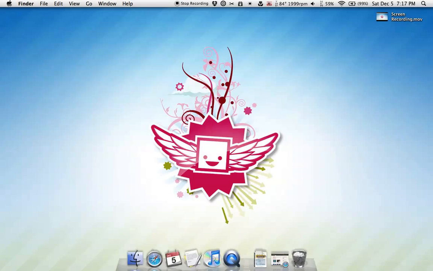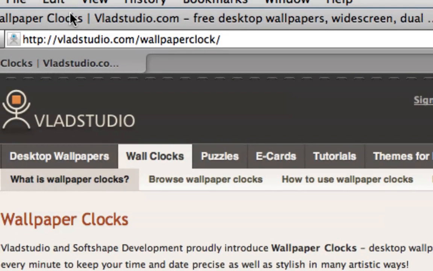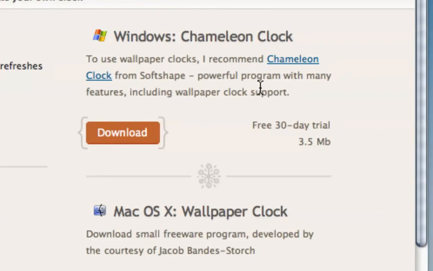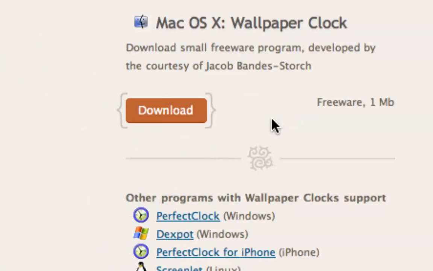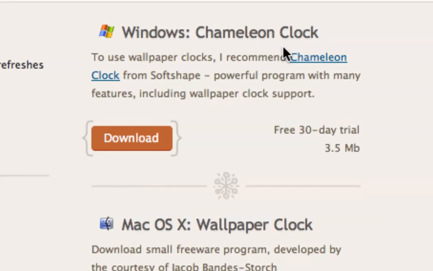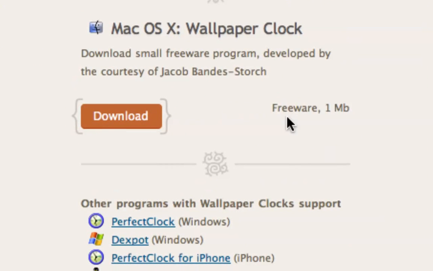You want to head on over to vlogstudio.com/wallpaper-clock to download the program. You'll see on the right hand side there's a download section for Mac OS X as well as Windows. The Windows version is a free 30-day trial, and then you've got to pay after that, while the Mac OS X version is complete freeware, but it is cross-platform.